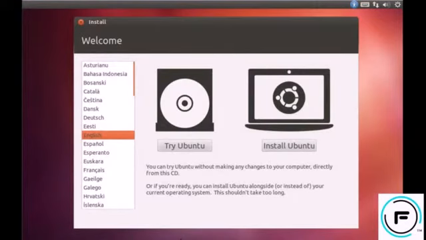So here's the installation wizard for Ubuntu. Okay, the wizard has started. Here you can select your desired language. I'm selecting English. There are two options: first one is Try Ubuntu and the second one is Install Ubuntu. If you press the Try Ubuntu button, then you can use Ubuntu as a live OS. I'm not going to do that right now. I'm going to install Ubuntu, so I'm clicking Install Ubuntu.